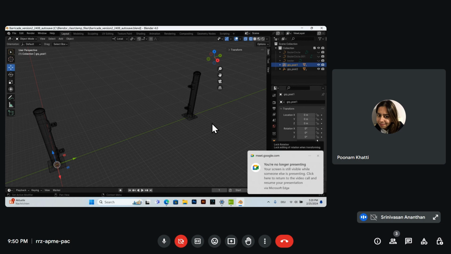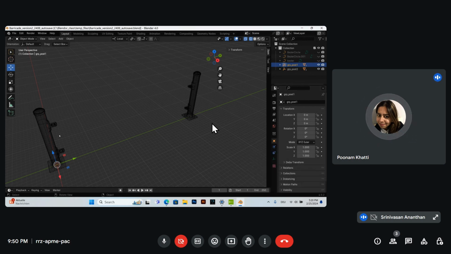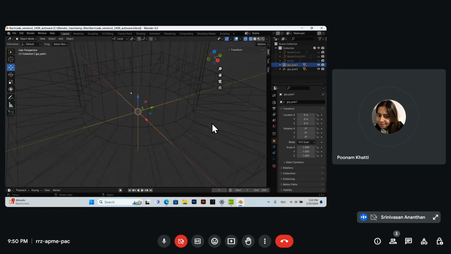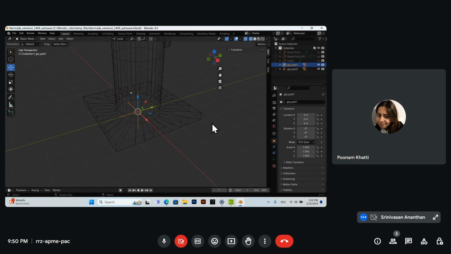Now you can go to, press dot in the keyboard. Yeah, I'm able to see your screen. Now press dot in the keyboard. Now just zoom out a bit. Zoom out a bit. I think you have deselected. You didn't create the Bezier.